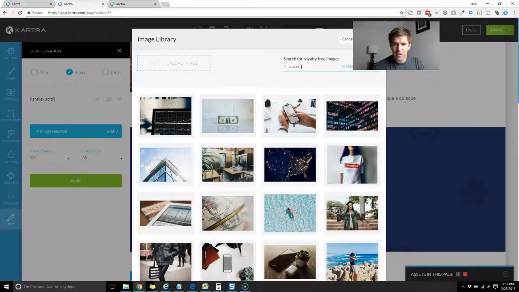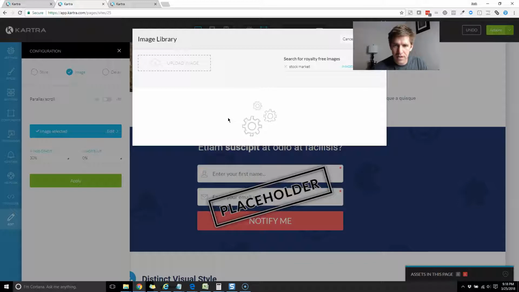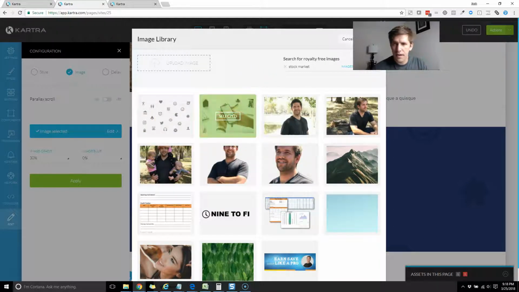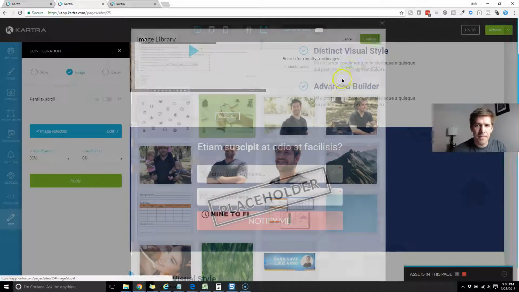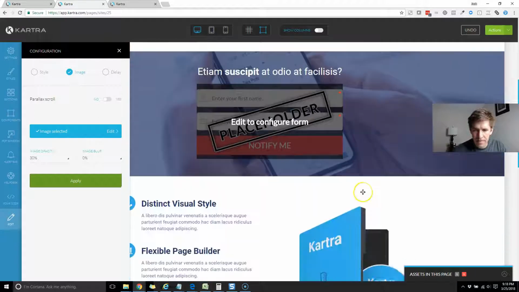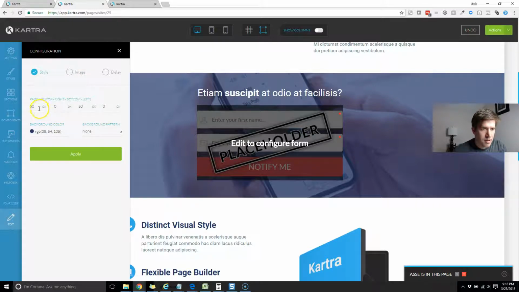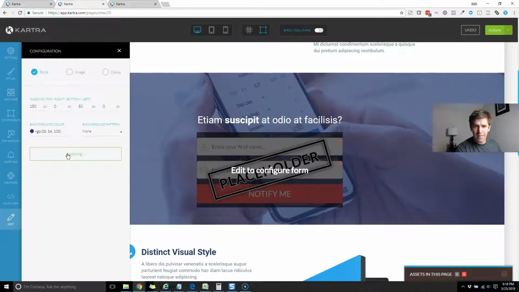So I think I'm going to do stock market. I like this guy. He looks nice. He looks smart. Select that. Move myself one more time. And I'll apply it. And you can see there, okay, it's kind of right behind what I'm looking for here. Let's see if in style we can adjust that. So we can add padding. What if I added 150 of padding? Okay, that just adds more space. Not really what we're looking for.